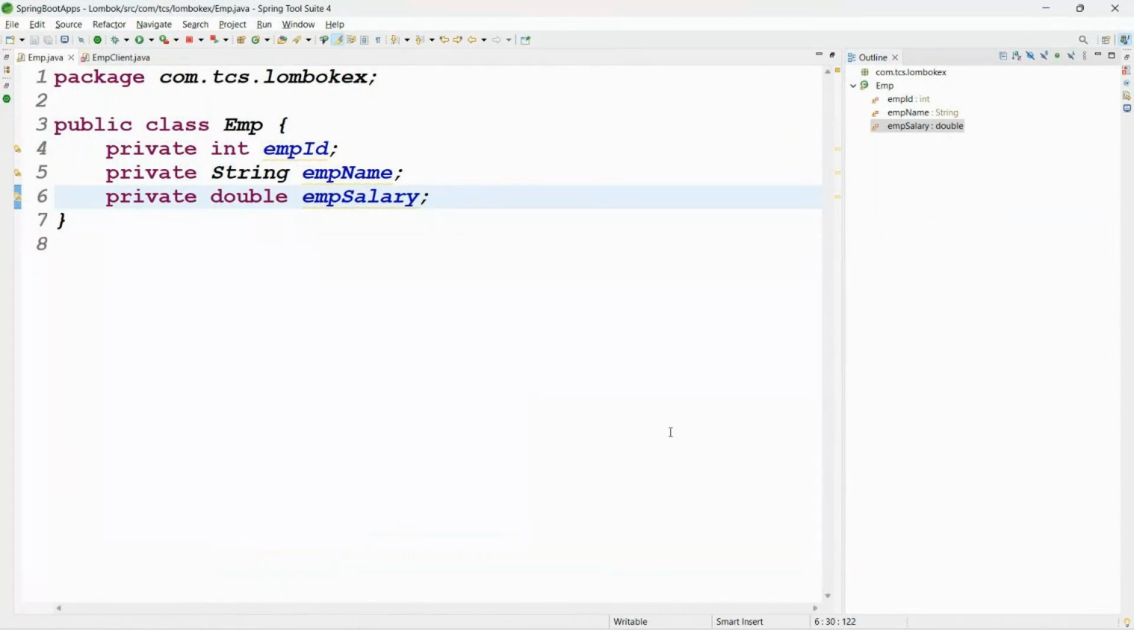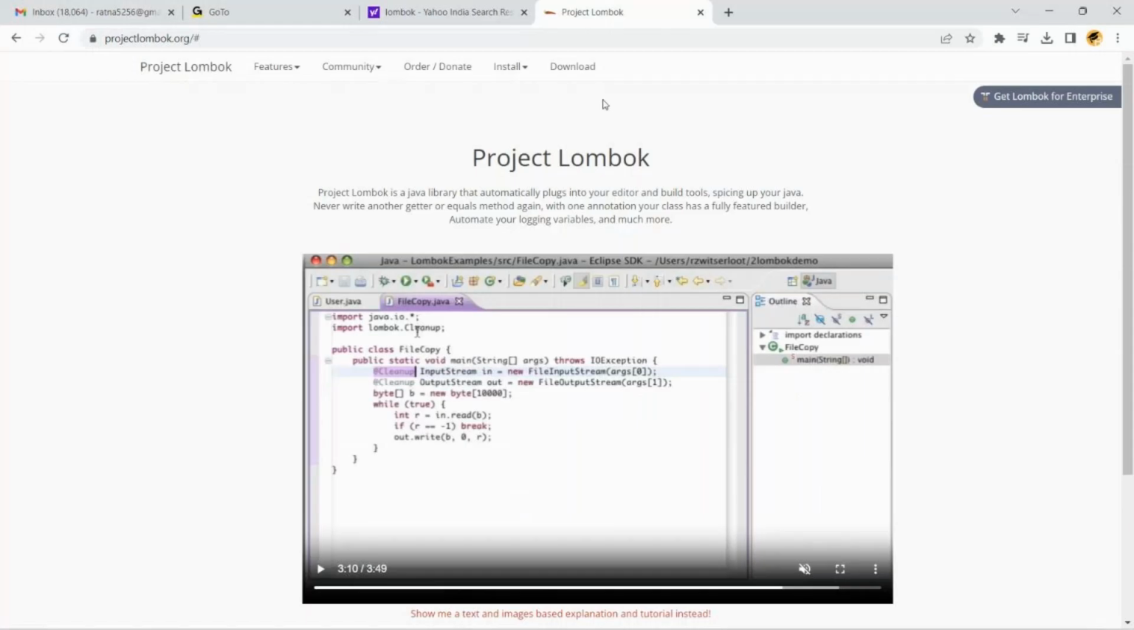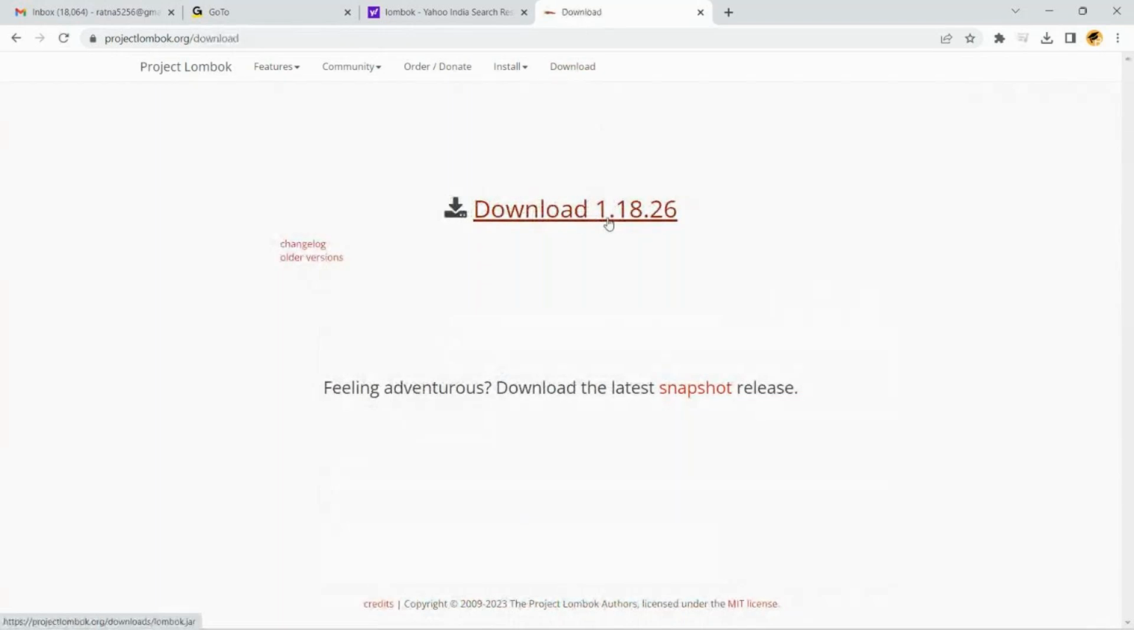Guys, I removed them because I want to generate the setters and getters using Lombok. That's why the Lombok jar is required, right? You download the Lombok jar. Go to projectlombok.org. Then click on download. Here we have the button, right? Download 1.8.